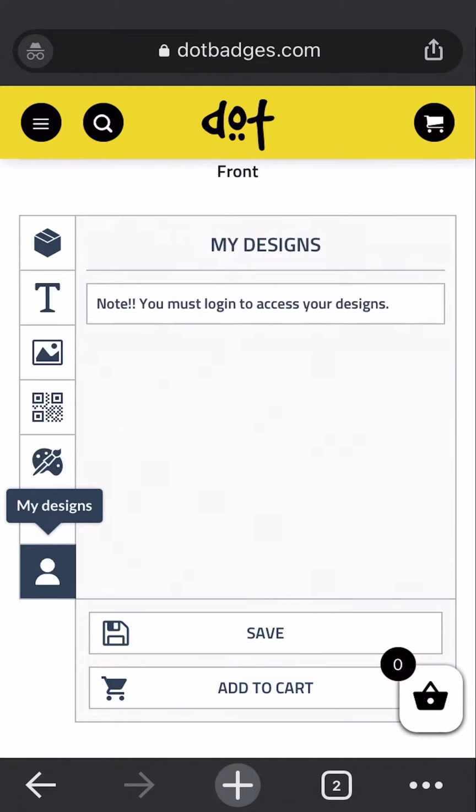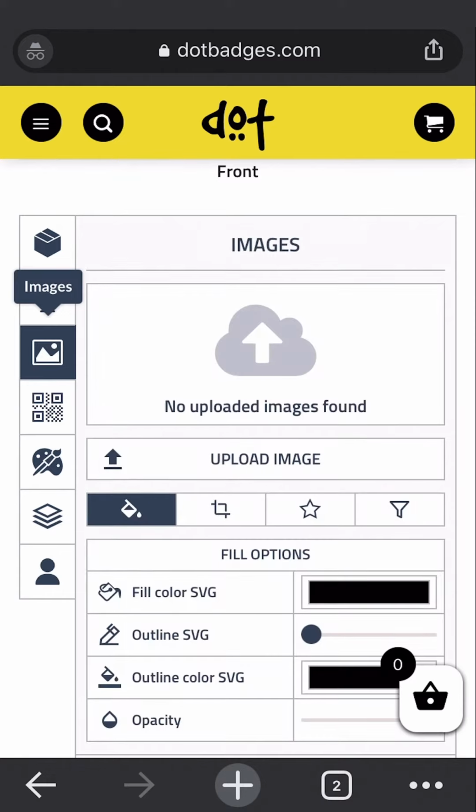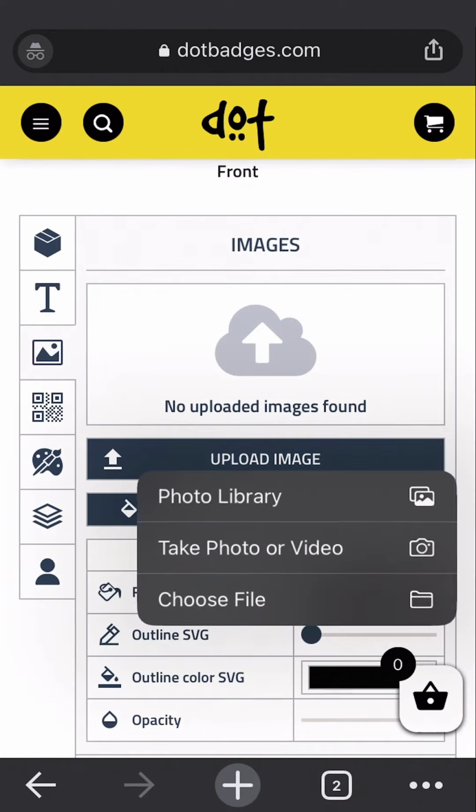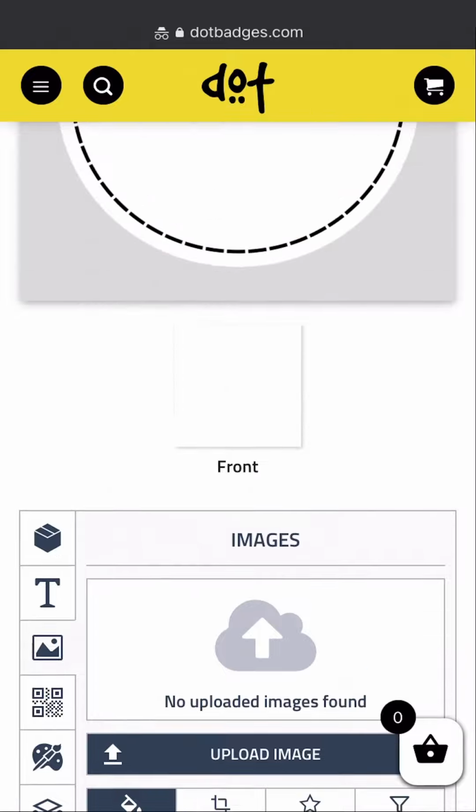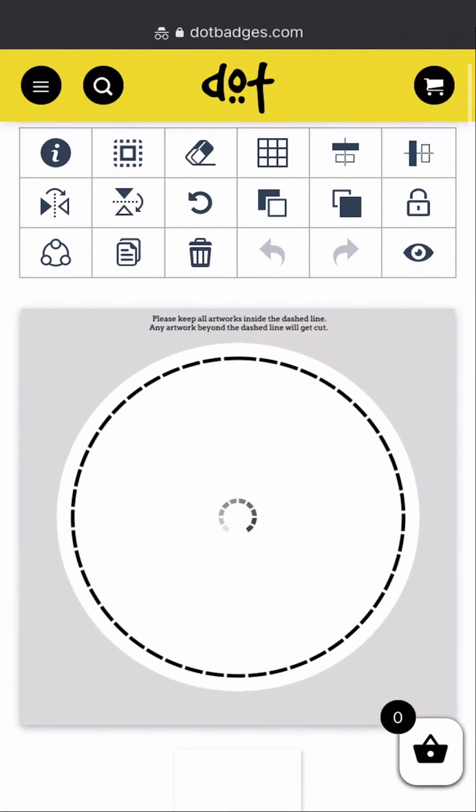Let's start by first selecting the image option. Click on Upload Image. Choose between your gallery, camera, or files and pick the image for your design. Scroll up to see the image load onto your canvas.